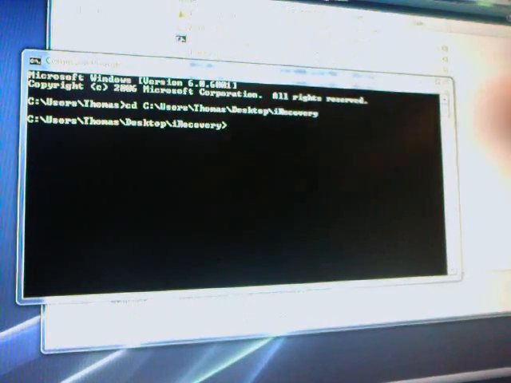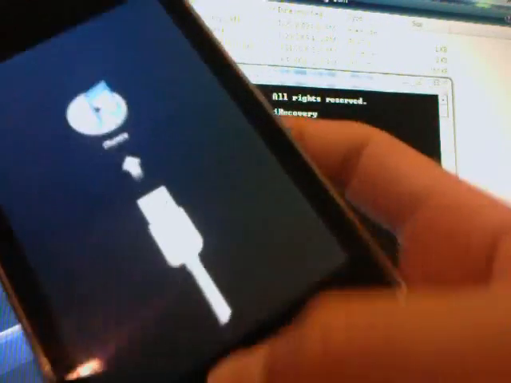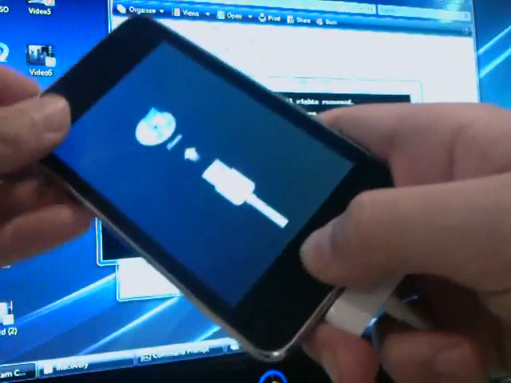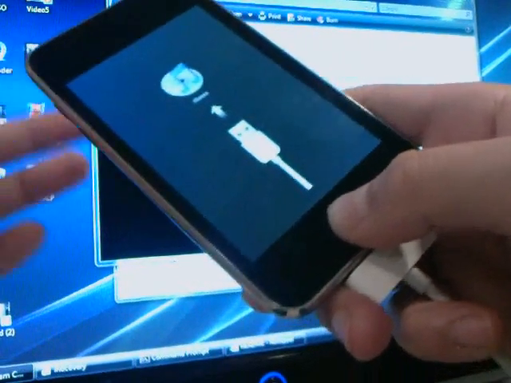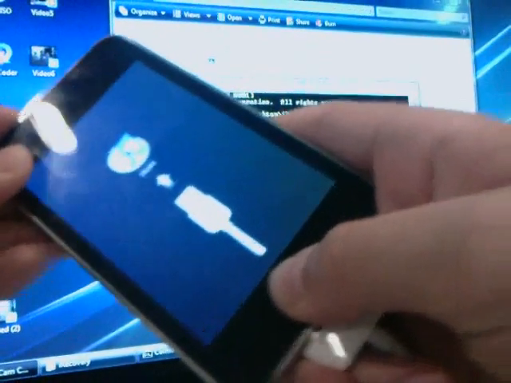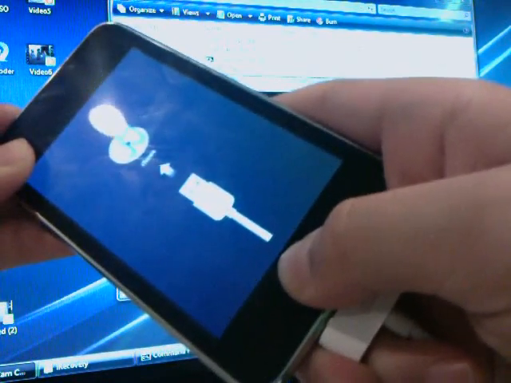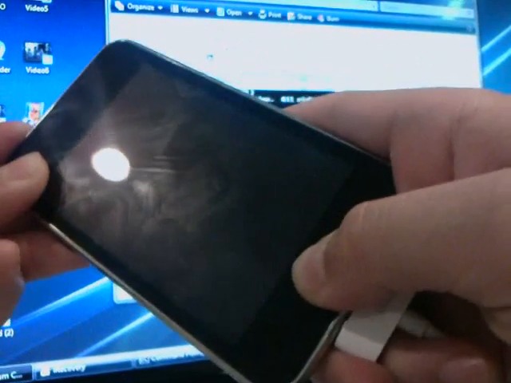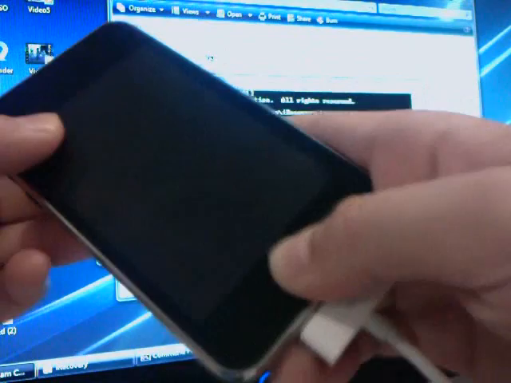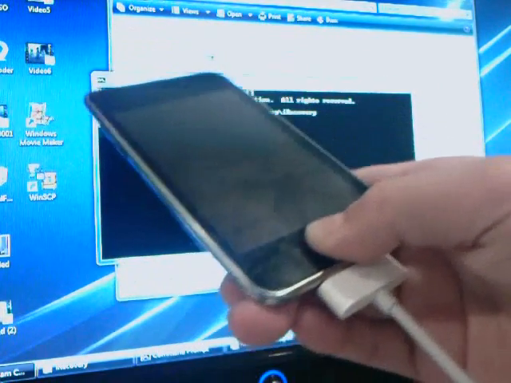Okay guys, I'm back and I just located the code on my computer. So first what you're gonna do is go over to your iPod Touch. Then what you're going to do is put it into DFU mode, which is very simple. All you have to do is hold the home button and the power button for 10 seconds. And then let go of the power button and continue to hold the home button. Ready? I'm going to do it right now. 1, 2, 3, 4, 5, 6, 7, 8, 9, 10. Then continue to hold the home button.